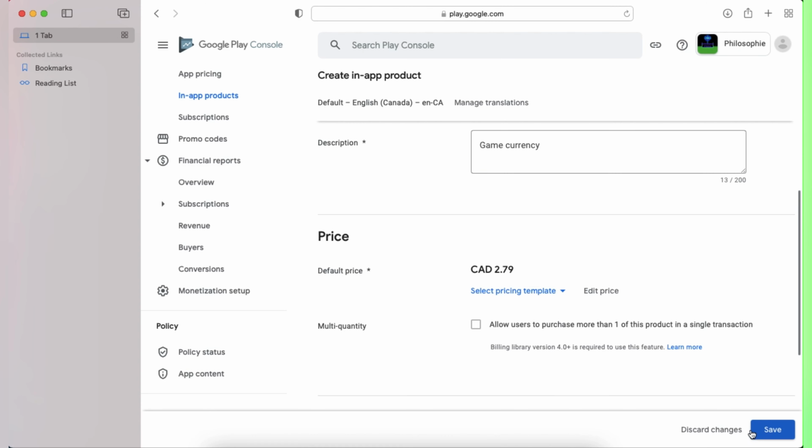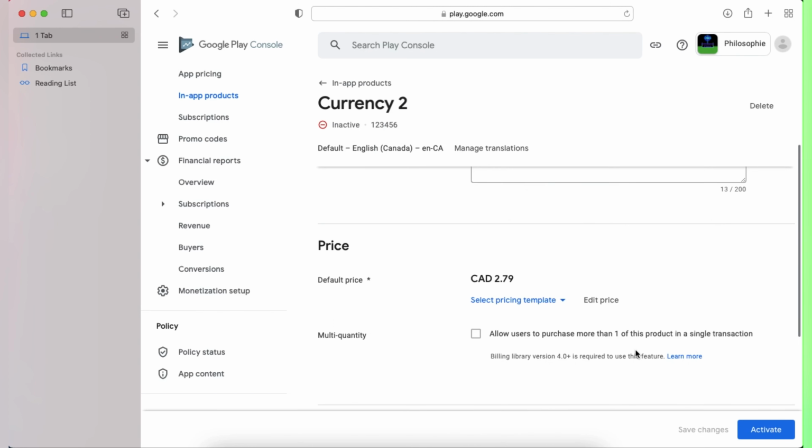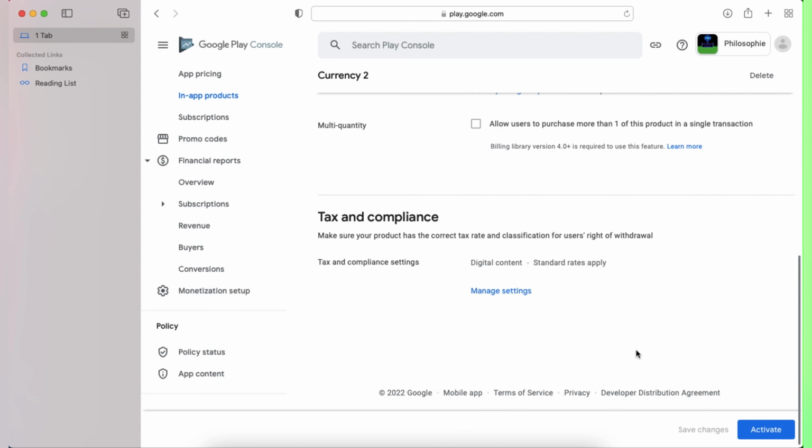Okay, apply. I still can't. Huh, this is weird. Considering that I've done this just a few minutes ago and it worked. Okay, save. Let's activate this. Okay, activate. And then go back again.